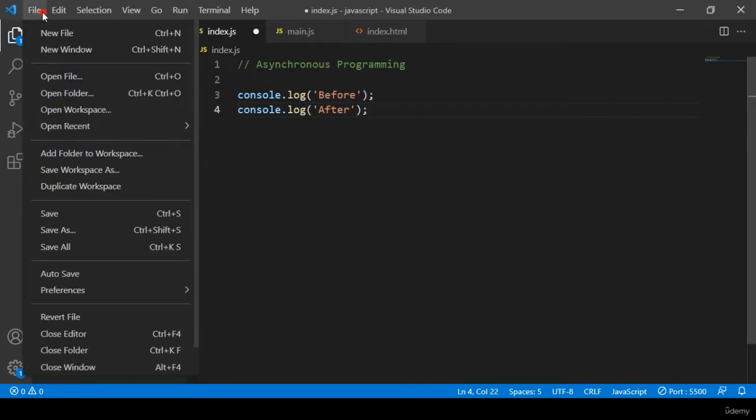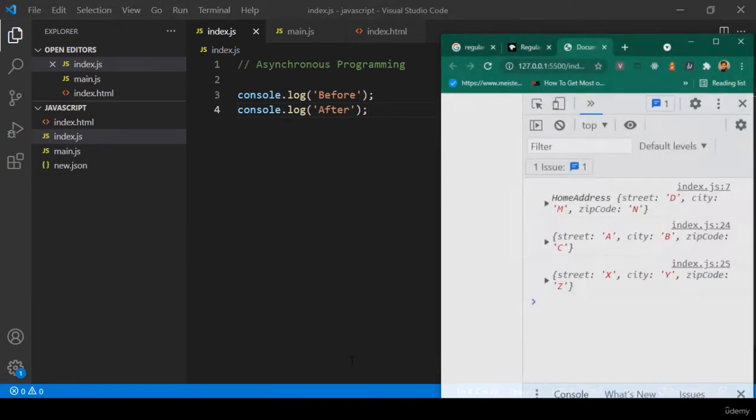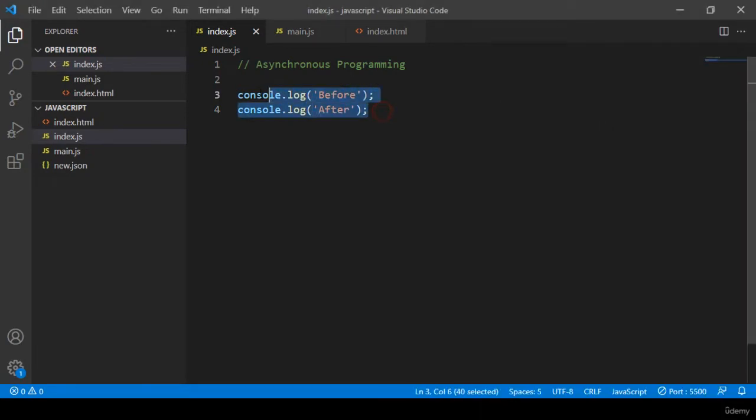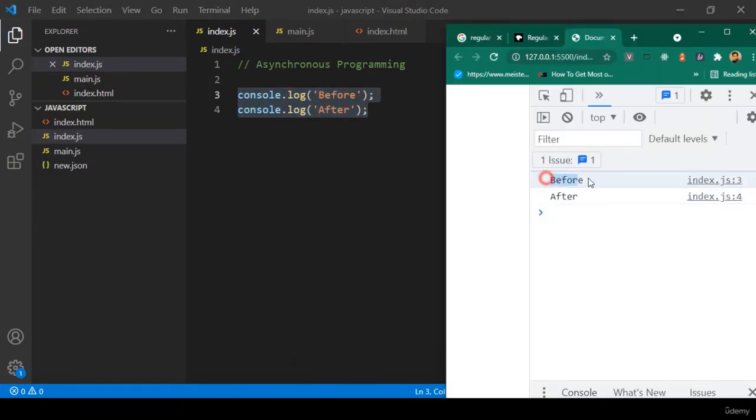If you now click save all and refresh, you can see it prints "before" and then "after". This is called synchronous execution. When you get any data, first of all this data will be displayed, and then the next one will be displayed, right?